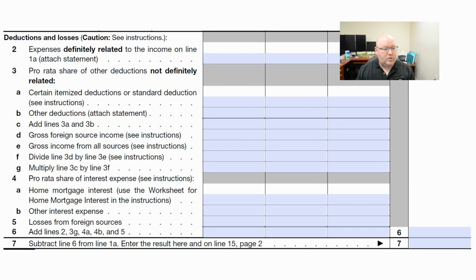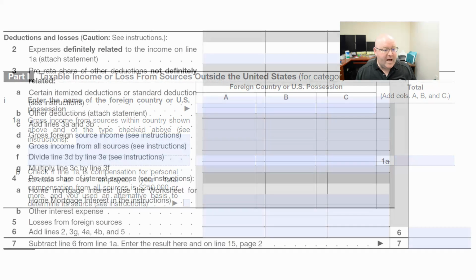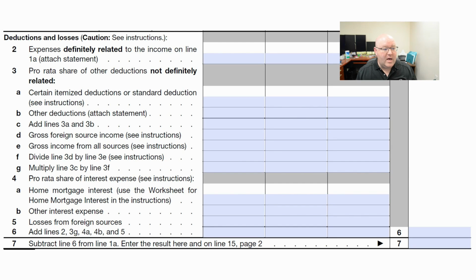Okay, so the next section that you're going to have is your deductions and losses. Now, expenses that are directly related to the income. So, for example, if you have a business, and in country A, you work in Germany, and say you put down that you had $200,000 of business income over there, you're going to put down the gross number. You're not going to put down the net income number that's on that Schedule C. So when you go to here, you're going to have expenses that are directly related to that income. That's when you're going to put down the expenses that go with that.